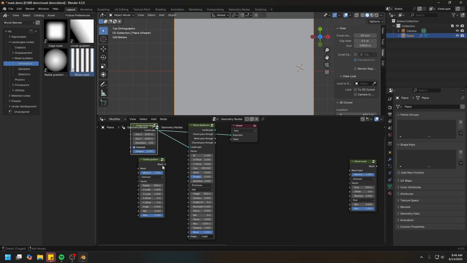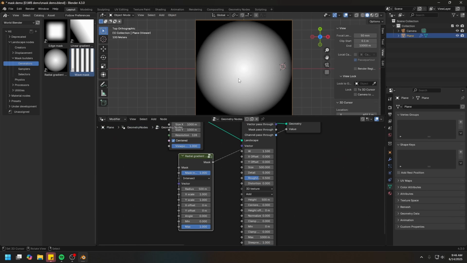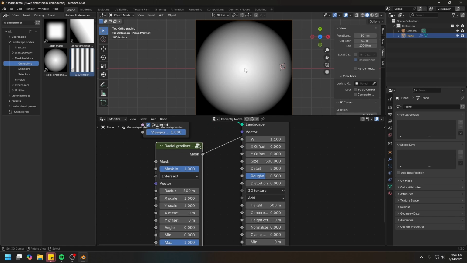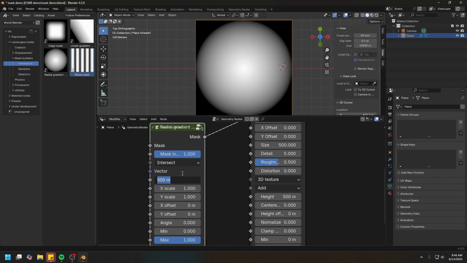So let's have a look. The radial gradient mask is a simple radial transition between black and white. And the radius is set by this parameter. Currently the radius is 500 meters, so the diameter is 1 kilometer, which is exactly the same size as the landscape itself. So let's set this down to 300.